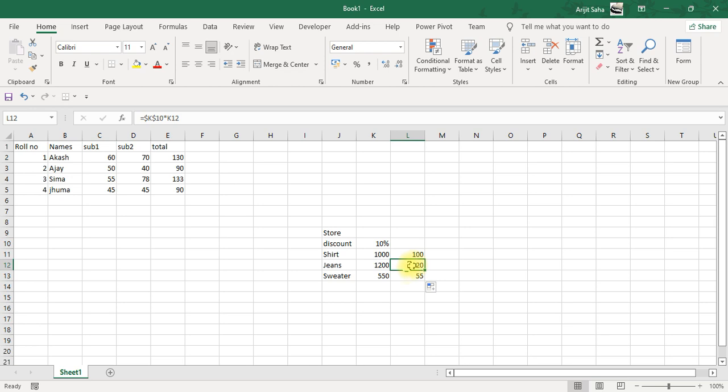Next, the same thing goes on over here also. K13 has changed, but $K$10 has not changed. So we made this particular cell K10 an absolute value or an absolute cell reference. This is what we call an absolute cell reference, where the cell becomes fixed. Now coming to mixed reference.